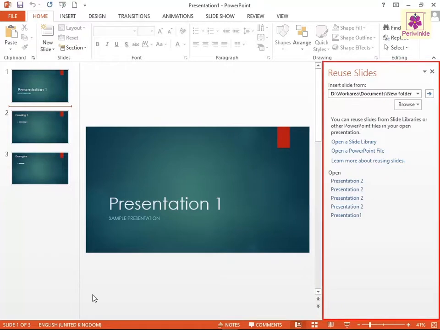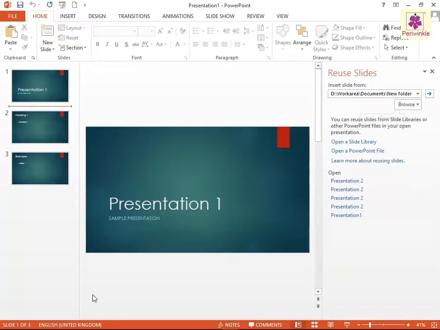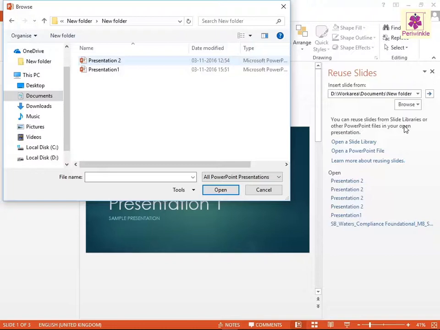The Reuse Slides pane appears on the right. Here, click on the Browse button. A drop-down list appears. Now, click on Browse File. The Browse dialog box appears. Then, select the presentation from which you want to import the slides. For example, select Presentation 2. Then, click on Open.